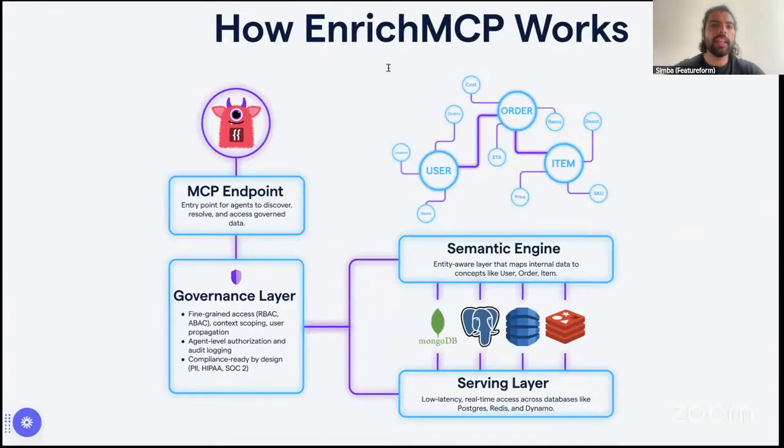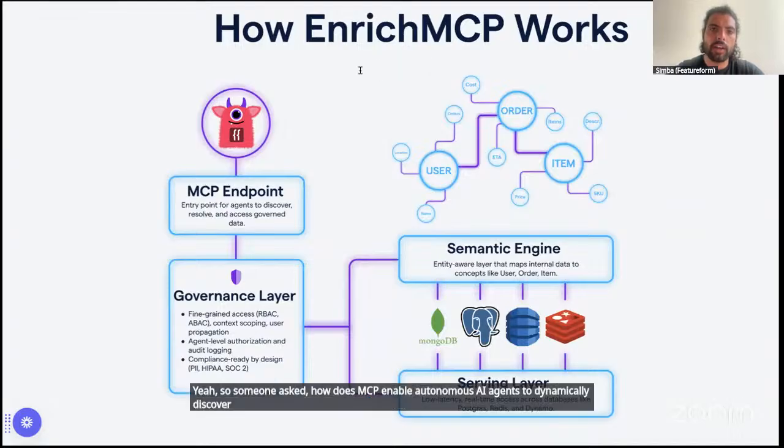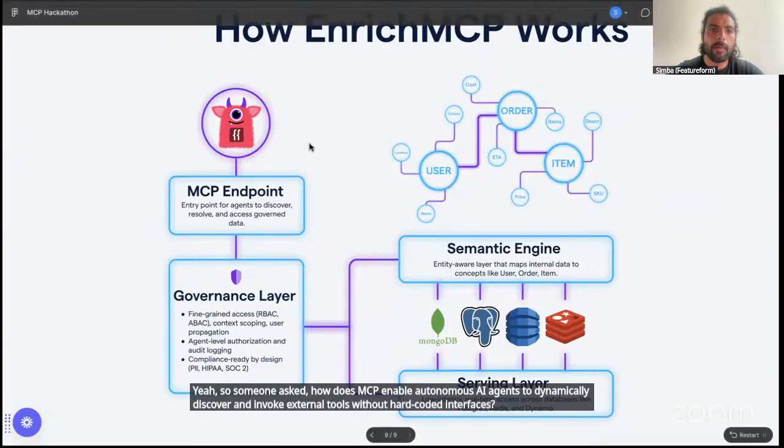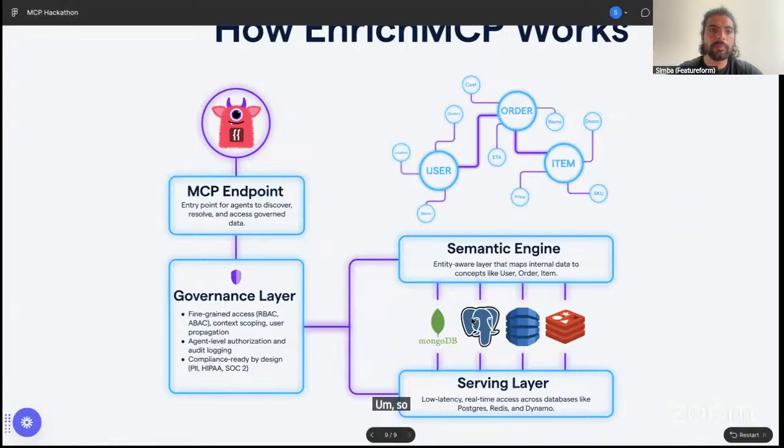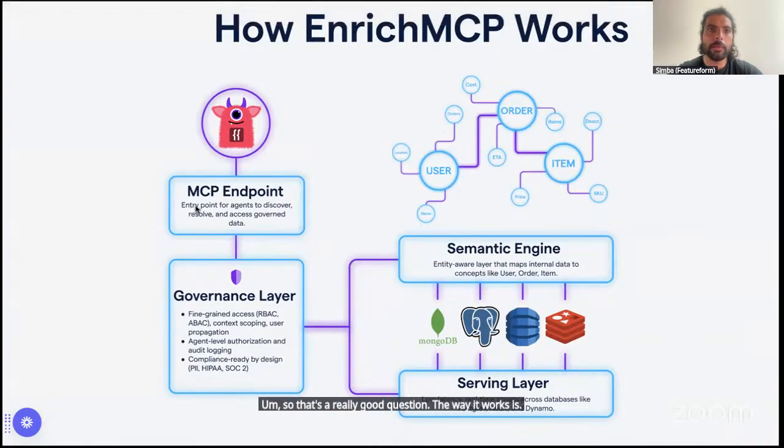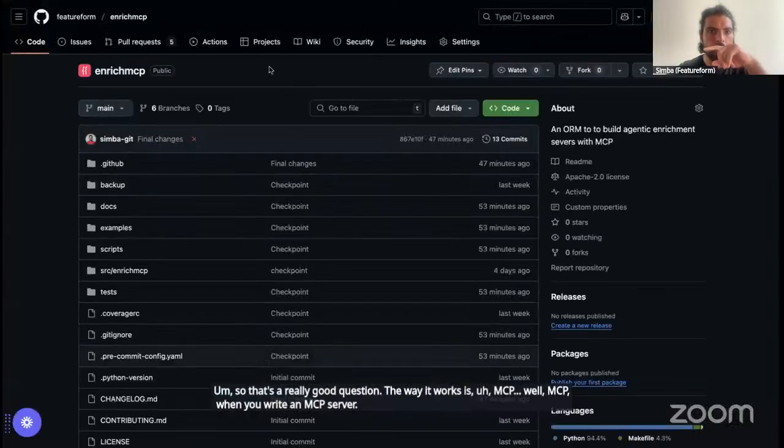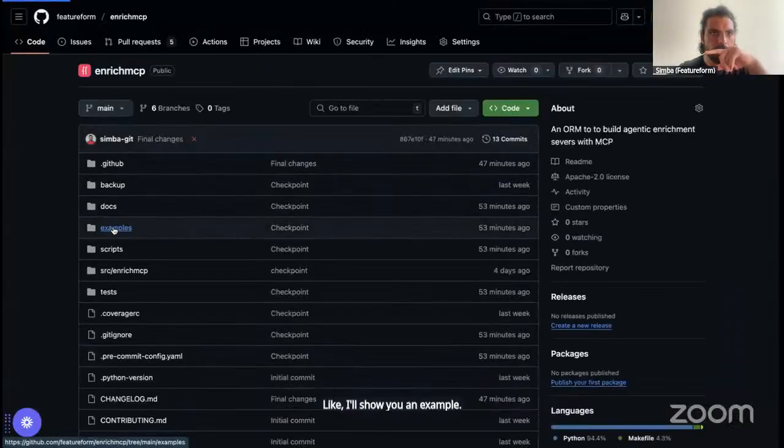Yeah, so someone asked, how does MCP enable autonomous AI agents to dynamically discover and invoke external tools without hard-coded interfaces? That's a really good question. The way it works is, with MCP, when you write an MCP server, I'll show you an example here.